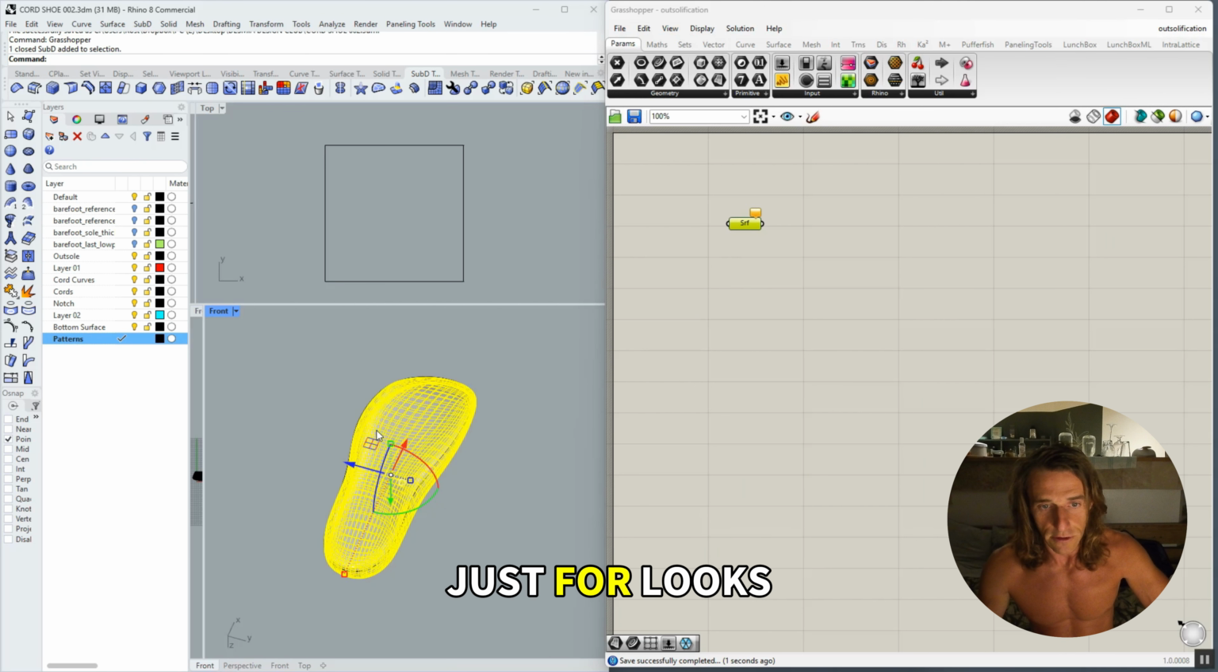Alright, now this is our surface. This one is just for looks. So the outsole we can lock it. Okay, this is our surface. Let's just set one surface, and then we don't even need to have our surface visible. So let's collect. Okay. Alright, so we've got that now. We've got our surface. Now we're gonna go to paneling tools. Okay.